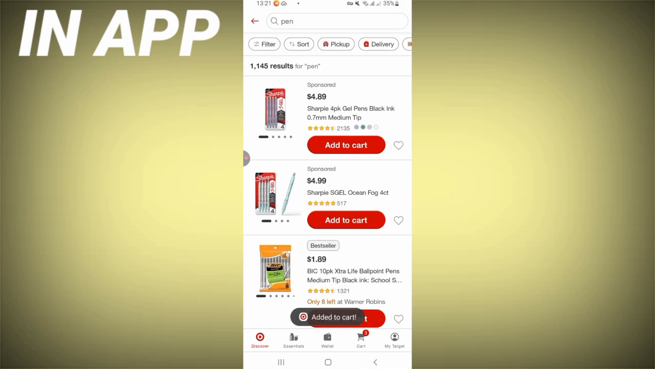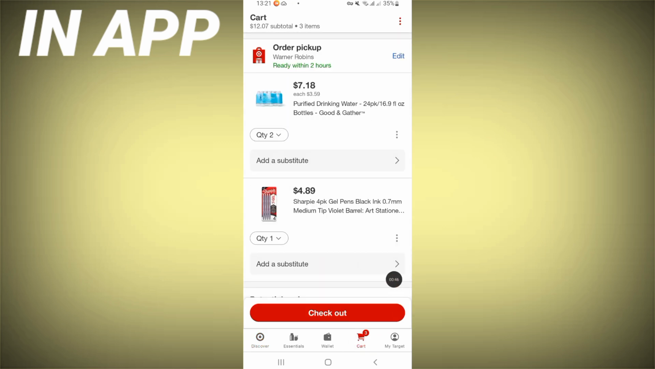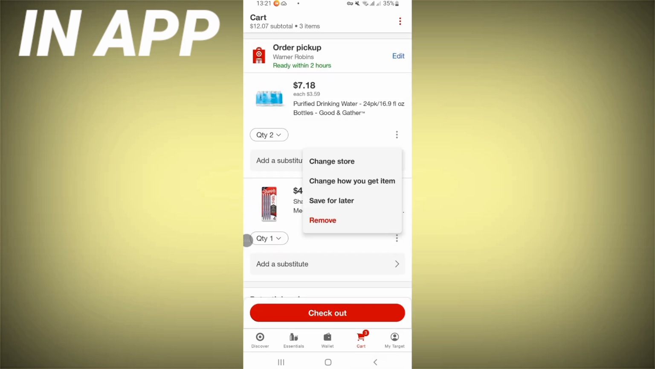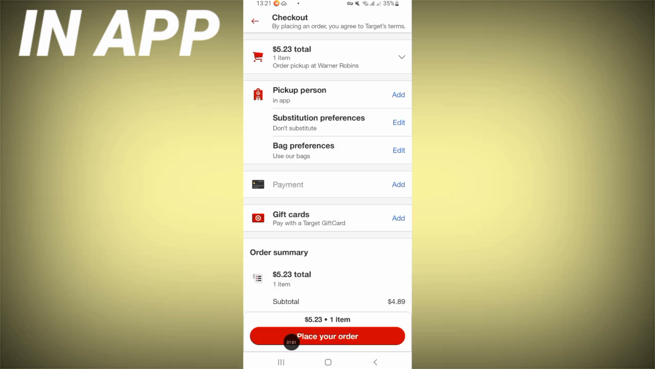And right now, after I choose my item, I will go to cart. I will choose the item that I want to buy, this. And after that, for example, I don't want to buy this, so I will just remove it and keep this. I will click checkout and it will take me to this page.